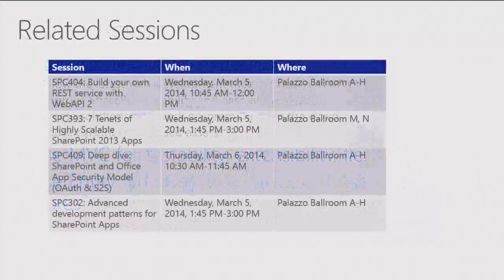Here are some other sessions that I thought you might find interesting. So Web API I mentioned. Highly scalable SharePoint 2013 apps is this afternoon, which will tell you about how to do this at high scale and build on the same thing. The SharePoint and Office app security model is actually happening tomorrow morning. That's Ted Pattison's talk on OAuth. And then the development patterns for SharePoint apps, I thought that would also be interesting. It's going to get more into patterns and practices around all of this.